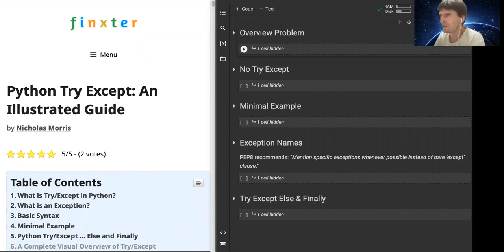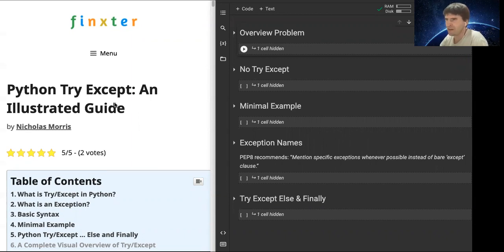I'm going to be going through some code examples illustrating the Python try except block. Most of these examples can be found in my article that I wrote for Finxter. You can see here on the left, Python try except: an illustrated guide. There are a few illustrations in there to help you understand the concepts. And over here on the right of my screen, I have a Google Colab notebook with some code examples to take you through and show you how things work.